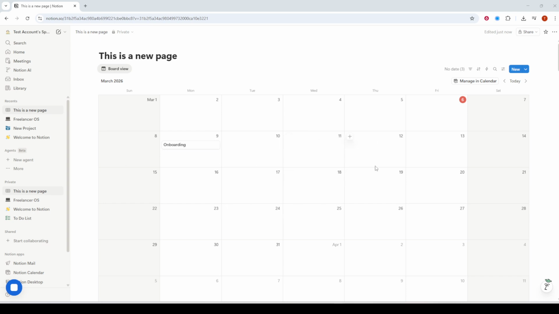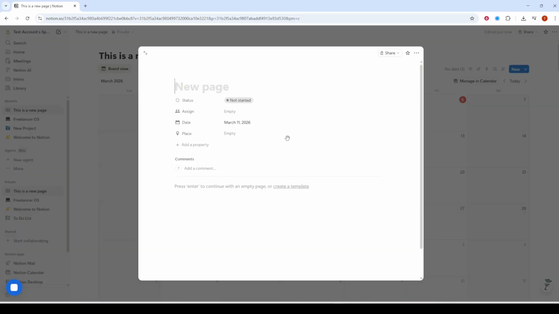use the plus sign on the day you want. Hover your cursor over a date and watch for a small plus to appear. Click it, and Notion will open a fresh calendar item already anchored to that day. Give your event a clear, descriptive title so it stands out at a glance. If your database includes properties like tags, status, or people, you can fill those in right away to keep everything organized. Press Enter to save, and the event will appear on the calendar exactly where you placed it.